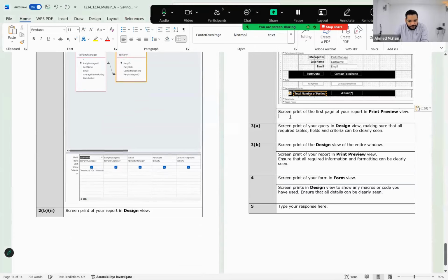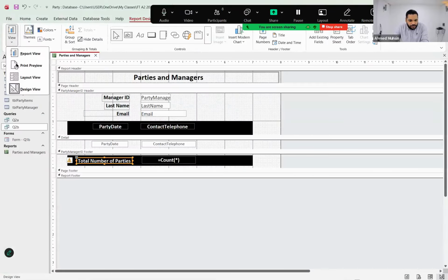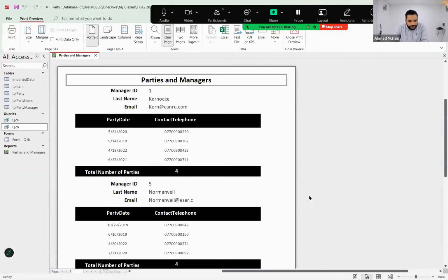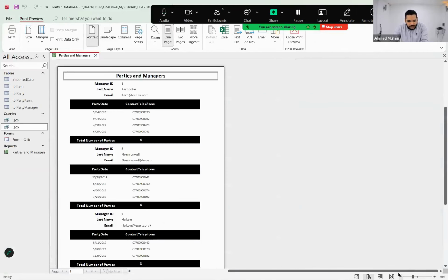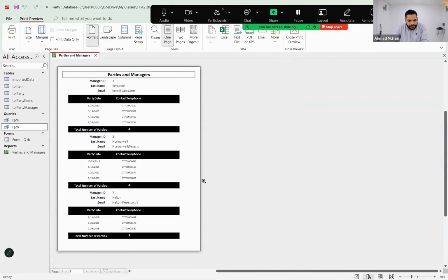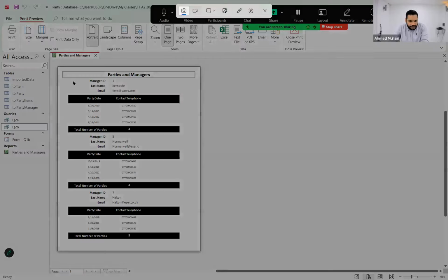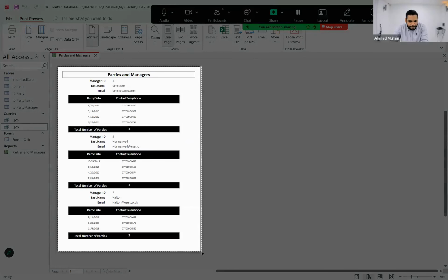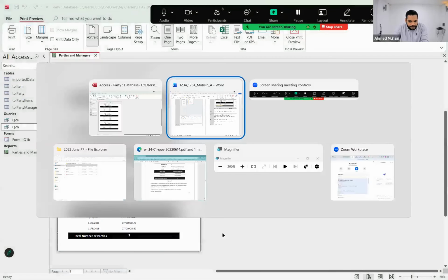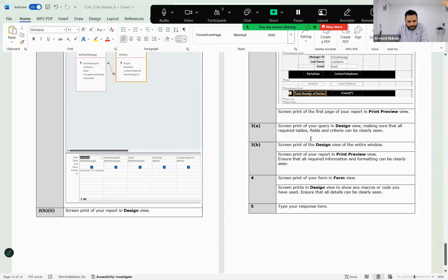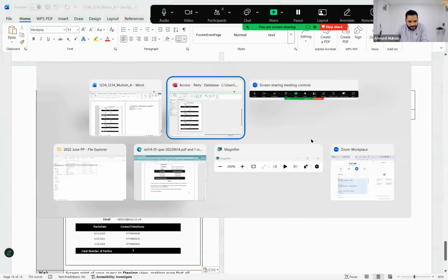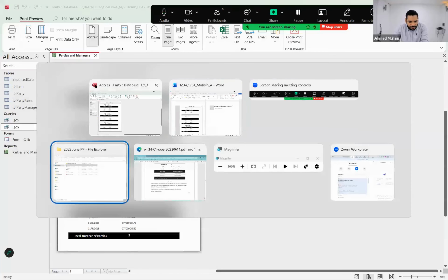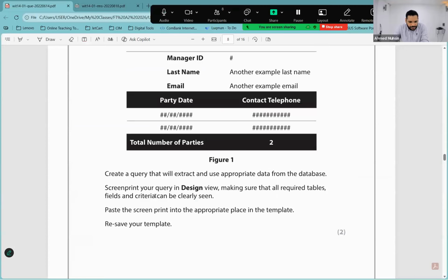Screen print of the first page of your report in print preview view. Okay, so we go into view, print preview, zoom out, Windows Shift S, and we come and paste it over here. Did they ask us to insert any footer there? No.